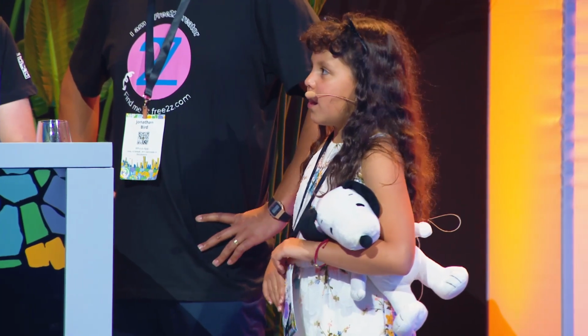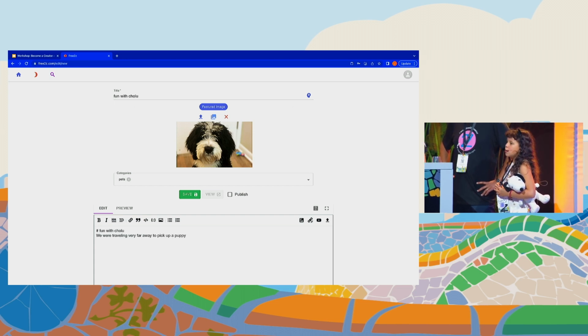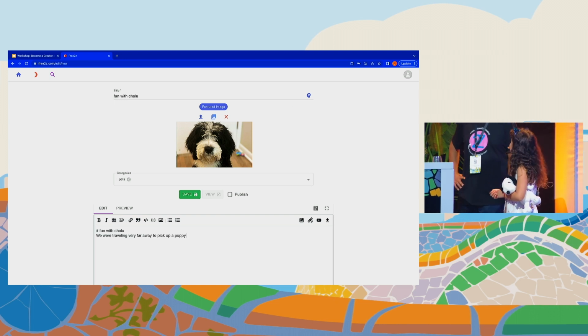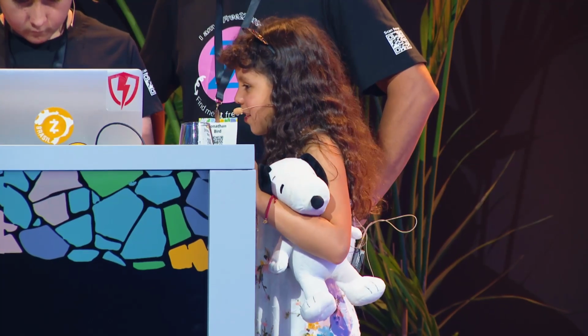And so we were there, and we were looking at all the dogs. There's a bunch of puppies, which were all adorable. There's one whose name was Ryan. It was Cholo's brother. Well, let's slow down. So let's start with that. We were traveling very far away to pick up a puppy.